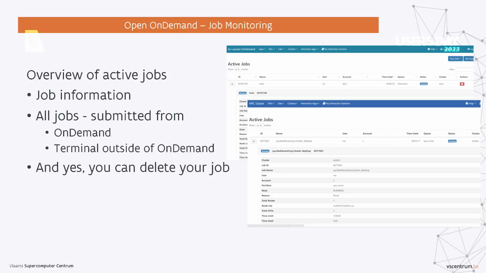Concerning the job monitoring, you actually can see the state of your job: it's pending, it's running. You can get all the information that you would otherwise get from the command line for job info. You can easily see it in the browser. There is a delete button next to your job. It means that you really can delete, cancel your job, also just from within the browser session. So it's really very, very nice.